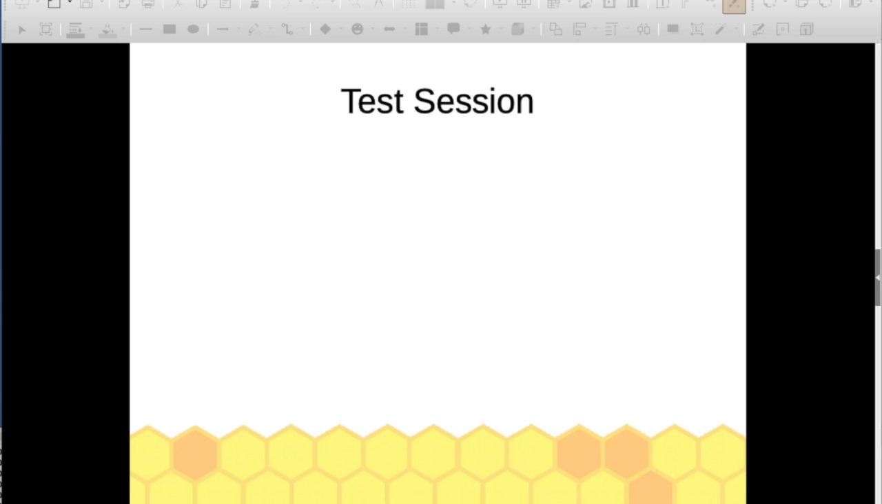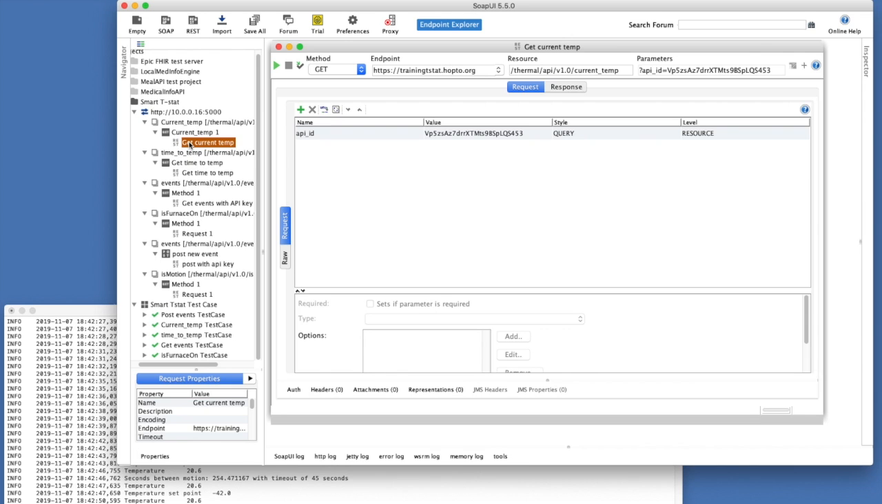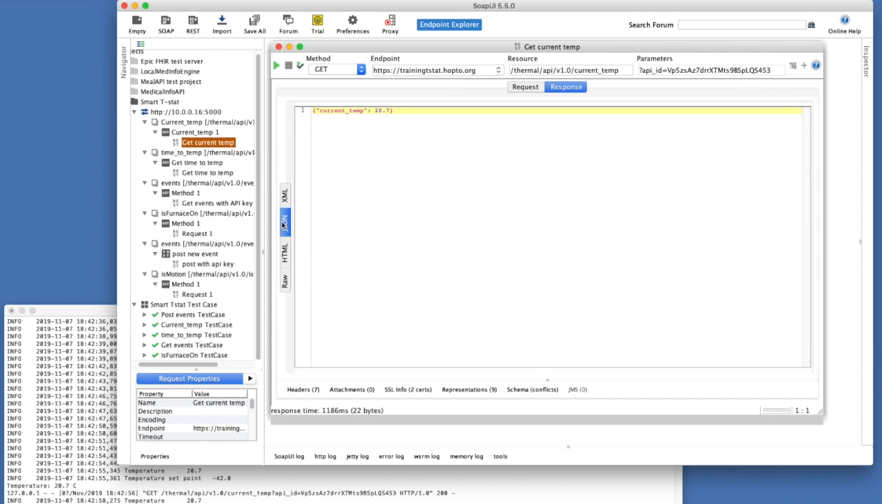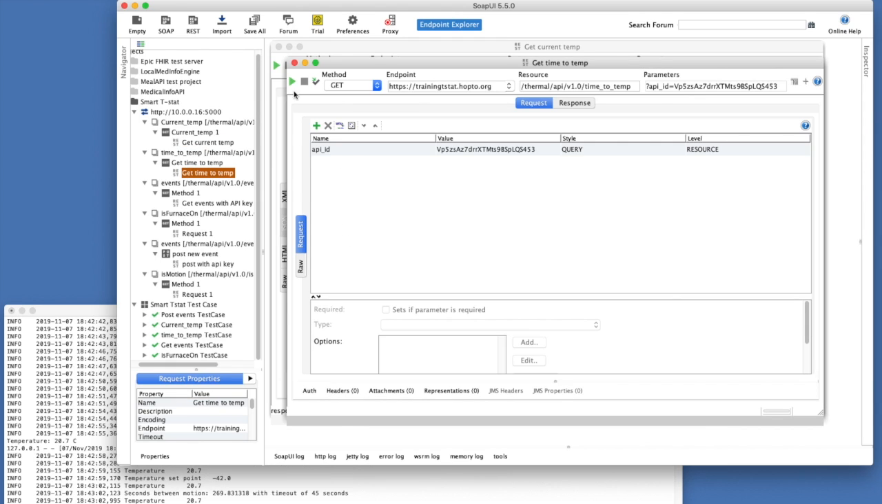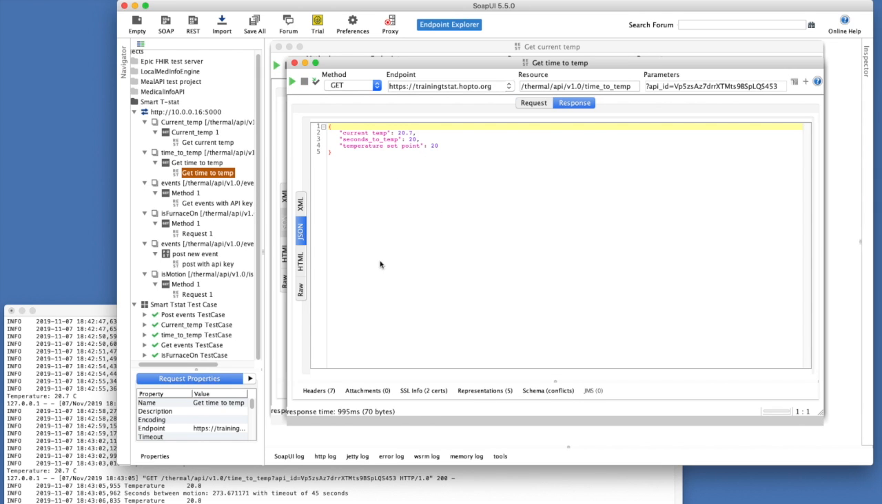So let's go test it. We're going to use SoapUI. Once we're in SoapUI, I've already set up various tests, and we can run through these manually. So let's hit 1. Let's run it. Let's take a look at the JSON that came back, and we got an expected value. So we'll run another one, and we got the expected value back.